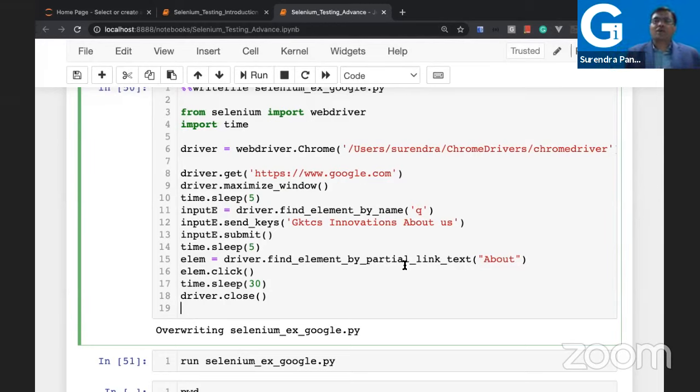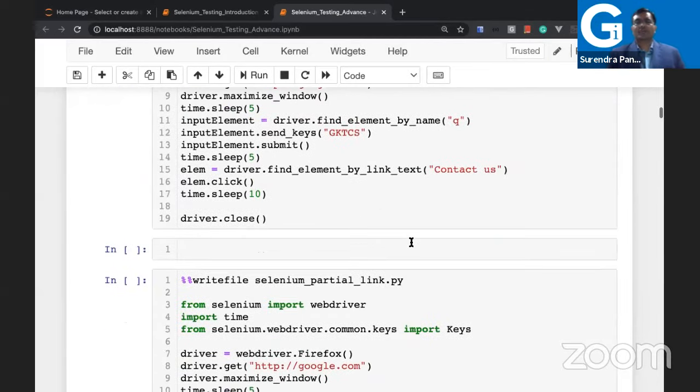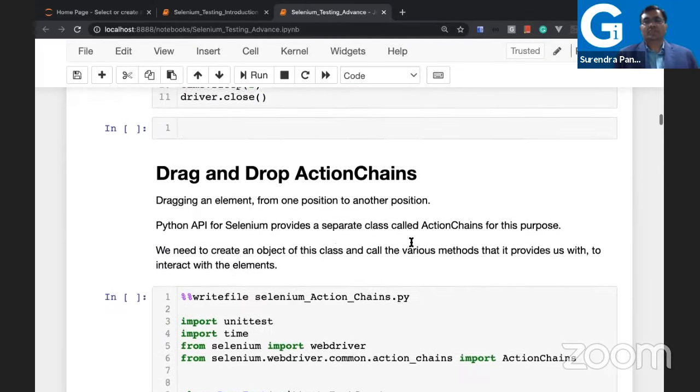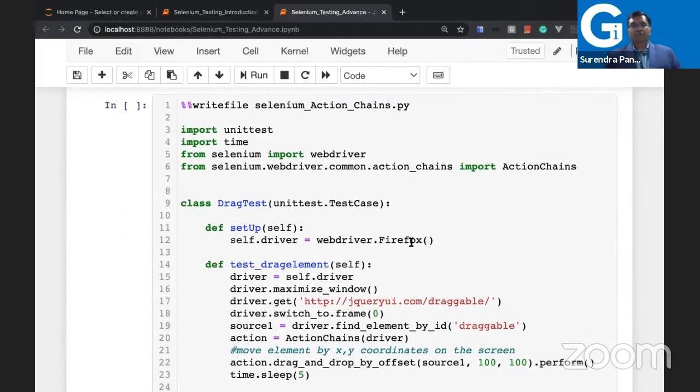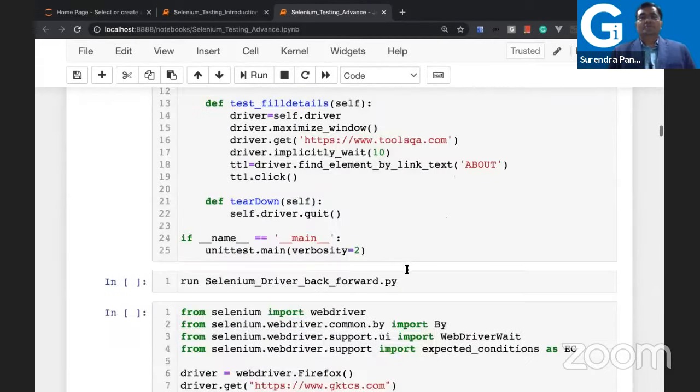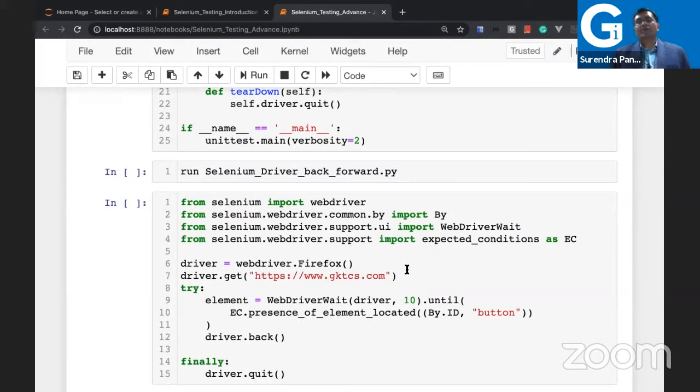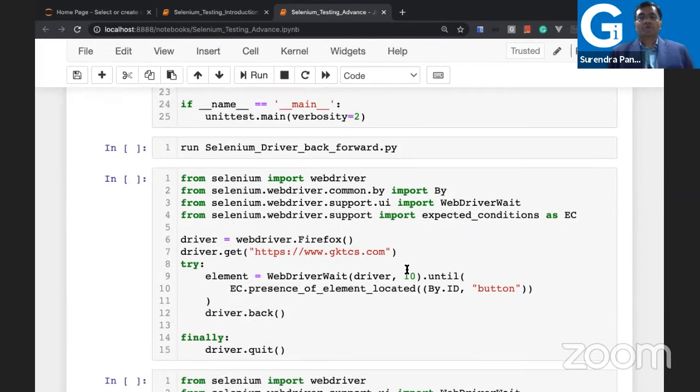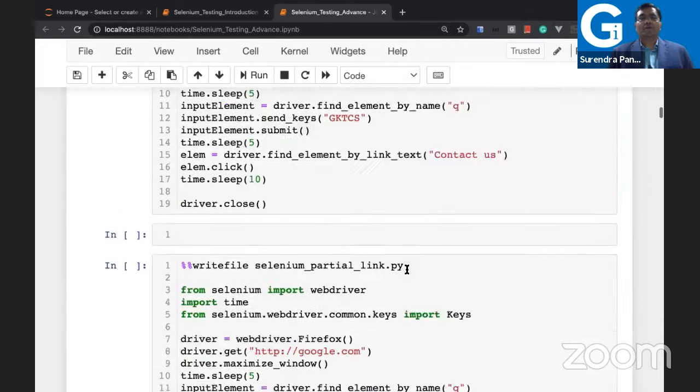Now, how can you log in to the form? There is a site, GKTCS. I'll be showing you one demo using the XPath. So this was all by element by name. There are a lot of examples of how you can access the element by the text, link text or partial link text, and there are many more examples related to action chains or advanced examples available. But my objective for today's session is to tell you how you can access the login form, or how you can submit the login form using Selenium. So for that, I'll be showing you one demo of XPath itself.